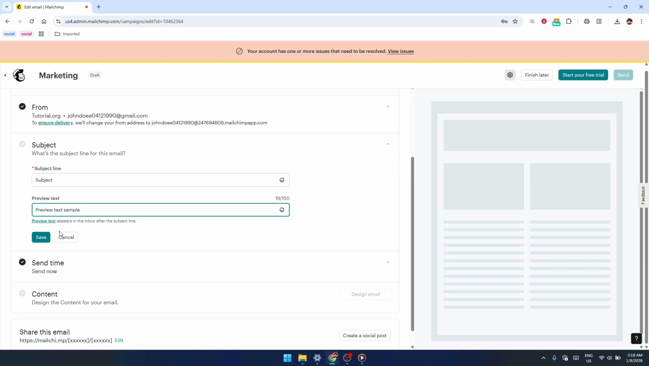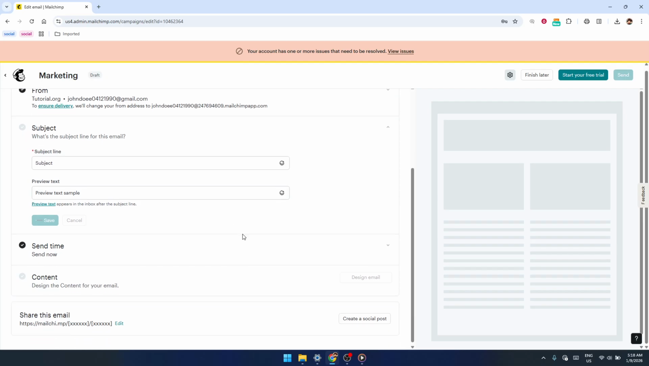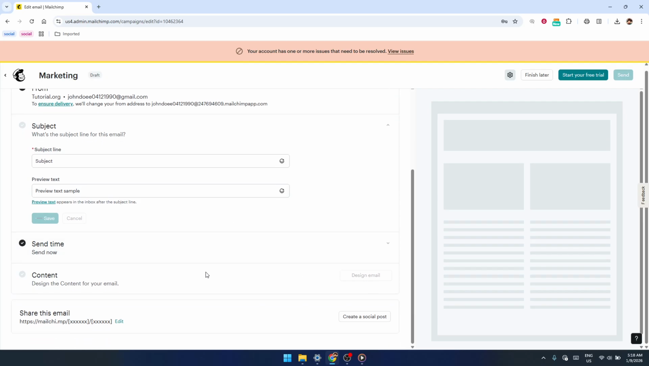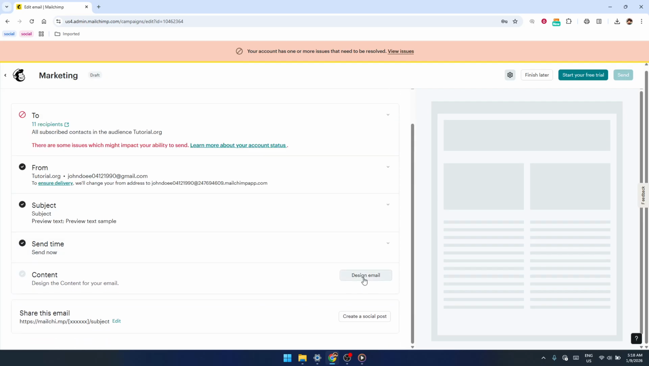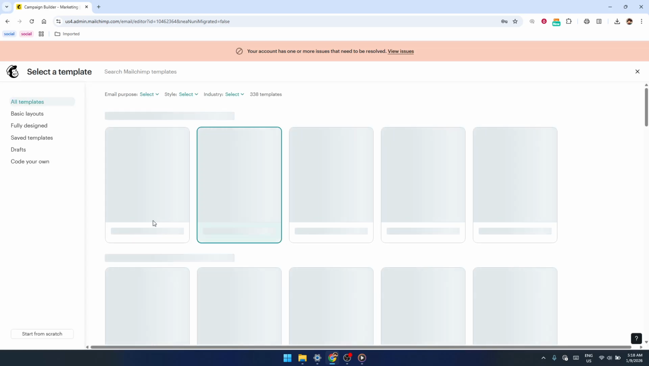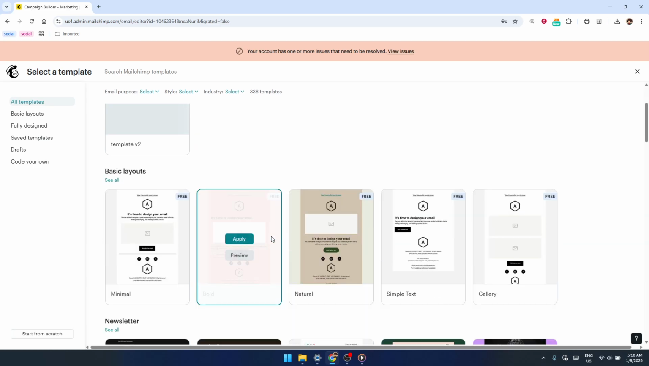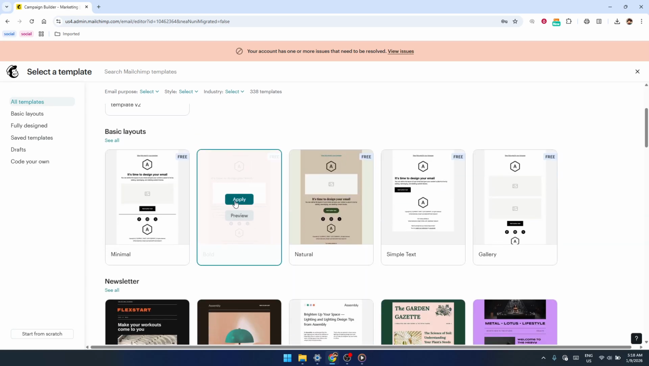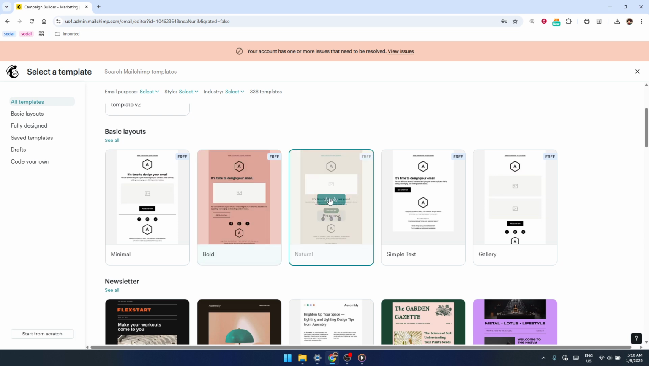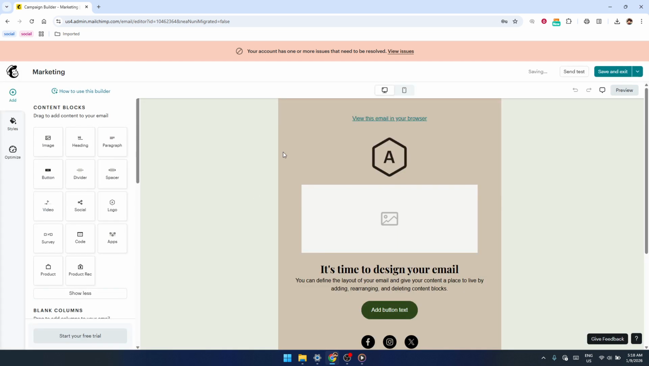Now you'll design the content of your email. Click Design Email. Mailchimp will show you a selection of templates. Choose one that fits your goal, whether that's a simple text-based update or a more visual layout. Inside the editor, replace the placeholder text with your own copy, add images or your logo, and adjust colors and buttons to match your brand. Take a moment to check mobile and desktop previews to make sure it looks good everywhere. When you're satisfied, click Save and Exit.